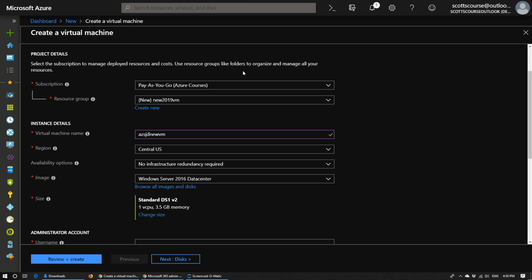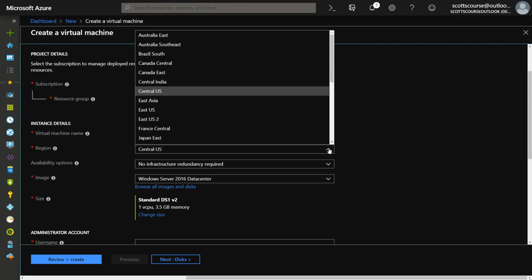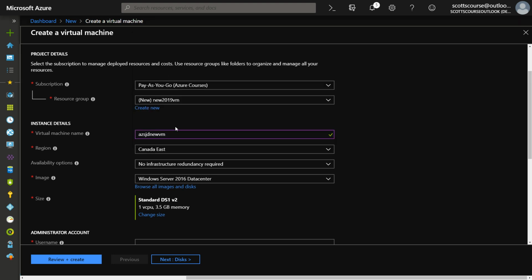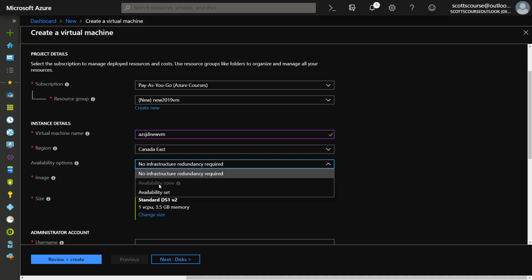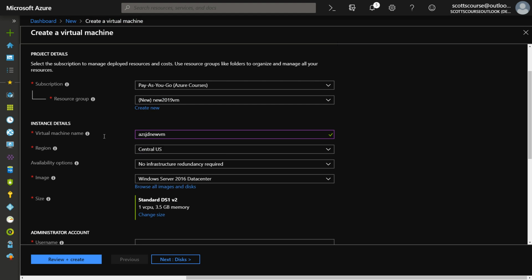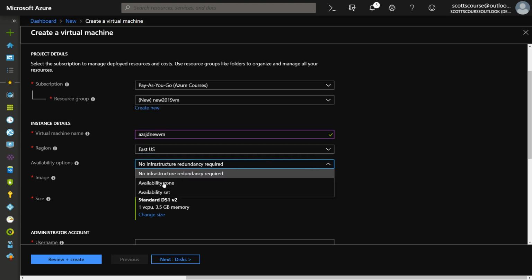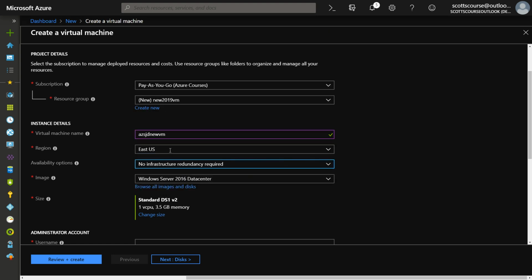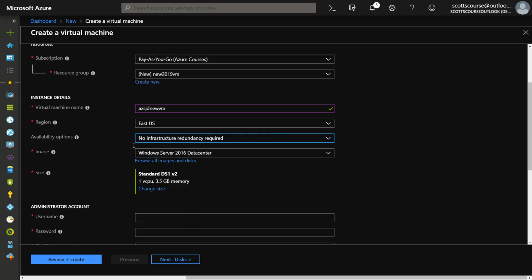Let's go back to the portal, and we can see the list from this drop-down. Now, depending on where you create your virtual machine, it's going to impact some of your availability options. So for instance, if I choose Canada East, I would not be able to set this into a specific availability zone, and we'll talk about that in a second. Microsoft is slowly rolling this out to more regions. Right now, this availability zones are available in things like Central US. I think it's also available in East US and France and a few other places. So I'm going to create this in East US.